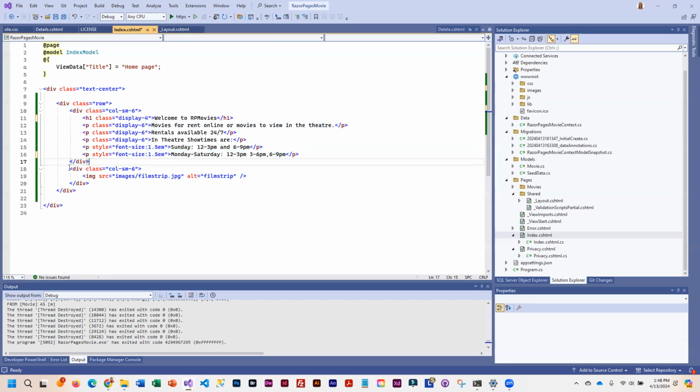Okay, then I added another div. Class equals, this again was column 6 because 6 and 6 is 12. And then inside that div, the division, I put my image.